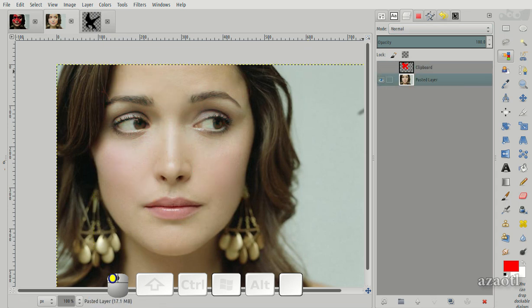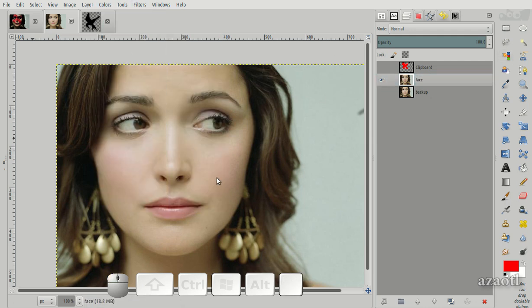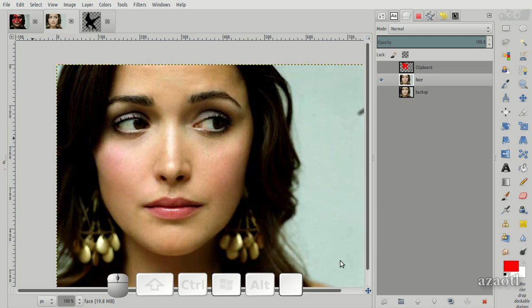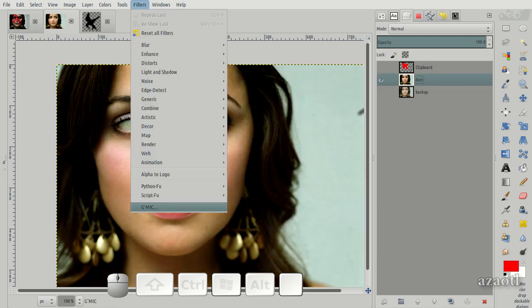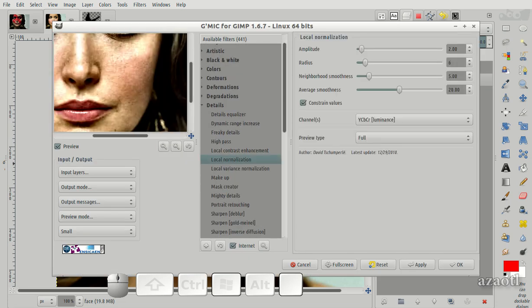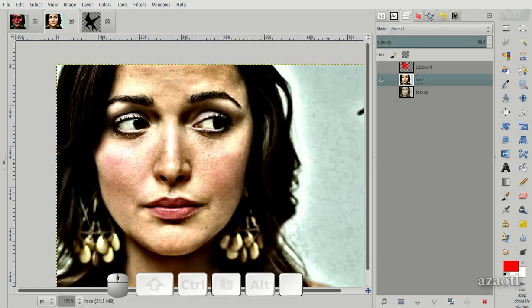Well, we just hide it for a moment and we duplicate the layer, and remember always to have a backup of your original layer just in case you make a mistake. Then we adjust the levels. Just try to make the image a little bit darker. Then we use G'MIC, which is a group of plugins. We go for details, and we normalize.